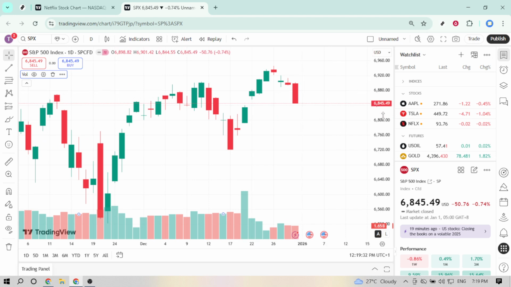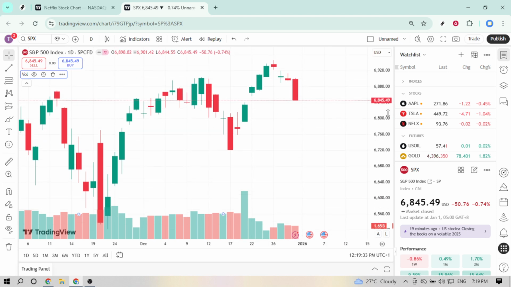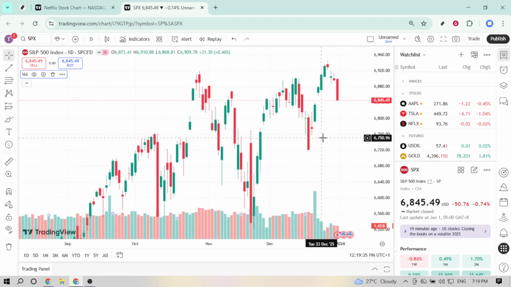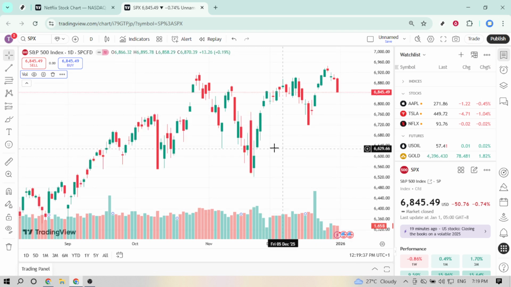To zoom out, press Control and the down arrow. On a Mac, use Command and the down arrow. Each tap widens your view, revealing more history so you can put current price action in context. If you've zoomed in very tightly, a few quick presses will step you back to a comfortable overview.